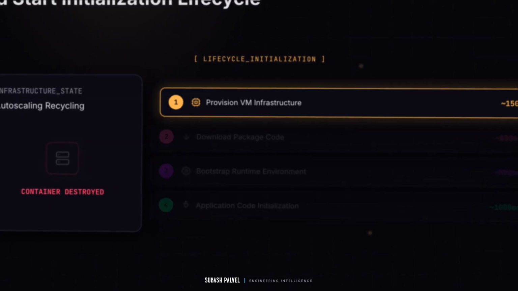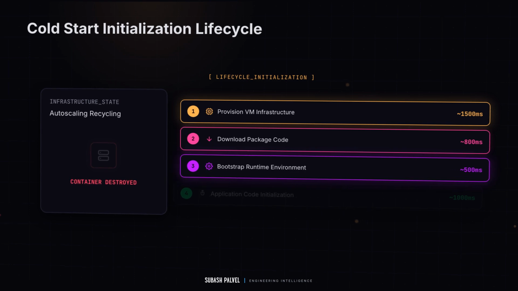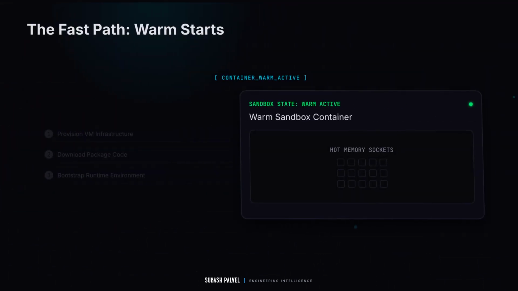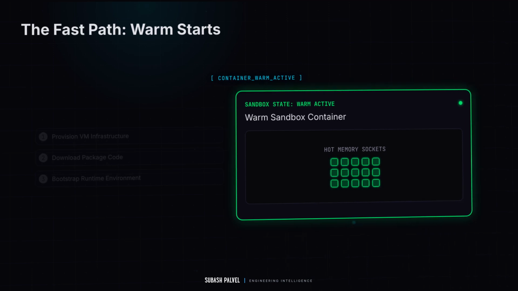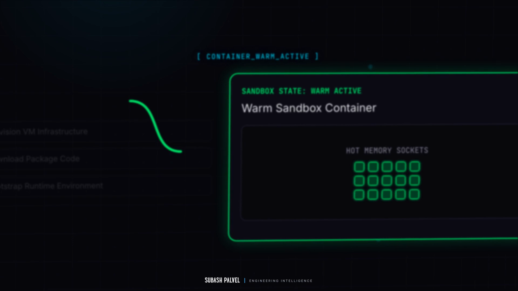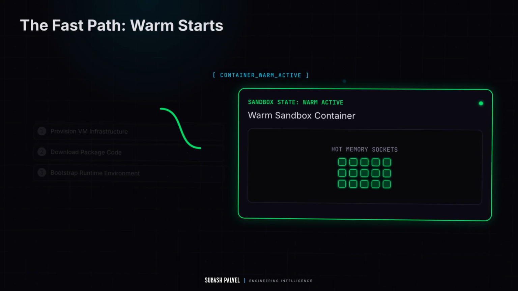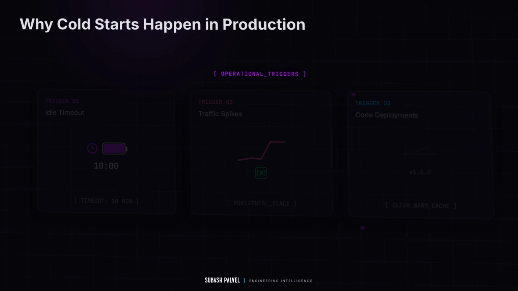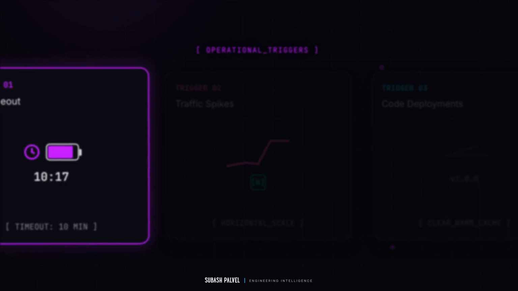The platform provisions infrastructure, downloads your code zip, bootstraps the runtime, and runs your app initialization code. Once this life cycle completes, the environment stays alive or warm for a grace period. A subsequent request skips the first three setup steps entirely, hitting the active memory sandbox directly and responding in a fraction of a second.